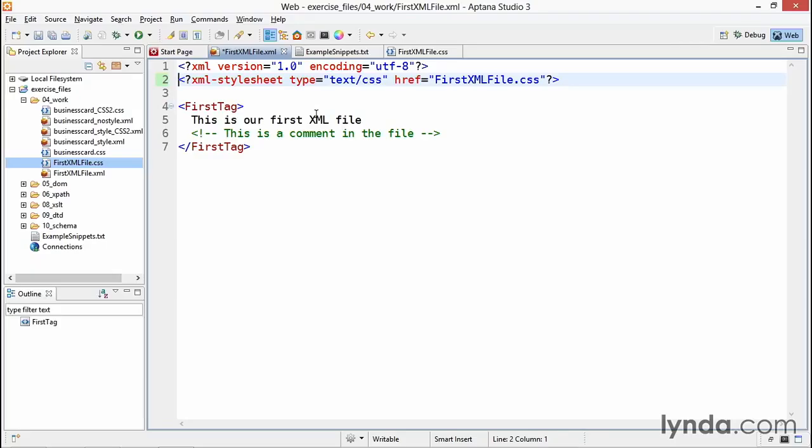It's going to tell the browser that there's a processing instruction called XML-style sheet, which means, hey, browser, there's a style sheet that goes along with this XML file. The type attribute is set to text/CSS, and the href field points to the path to the CSS style file. And since it's in the same directory, it's just called first XML file.css. All right, so now let's save this document.